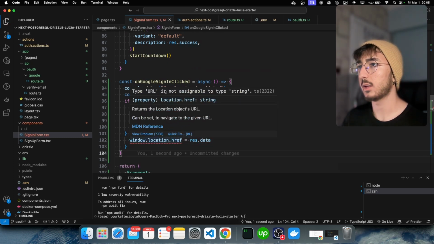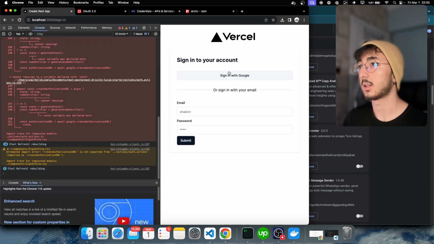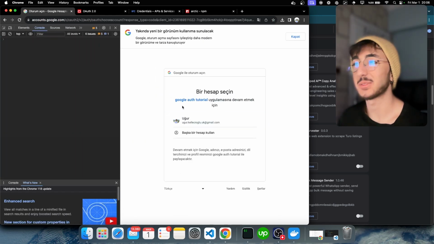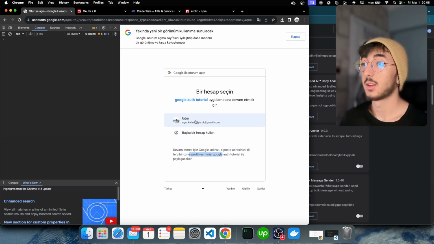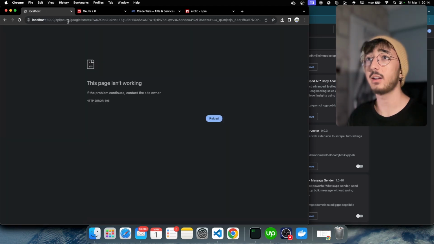It says the URL is not assignable to the type string. We can just say toString and it will be fine. Go back to our app and I will hit this button, sign in with, and as you can see, we have redirected to our consent screen. So you can see the Google Auth tutorial, and it asks for my name, email, and profile photo. That's fine. So what will happen when I click on continue, I'm redirected to a route that we have defined in our Google Cloud, as you remember.